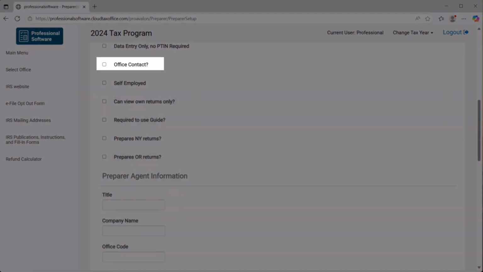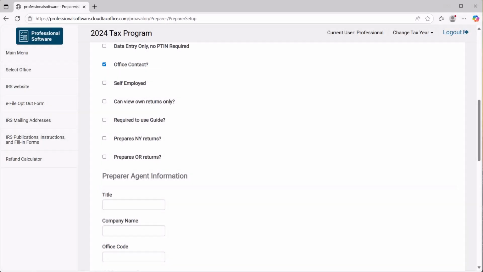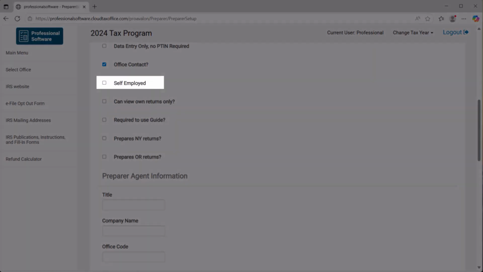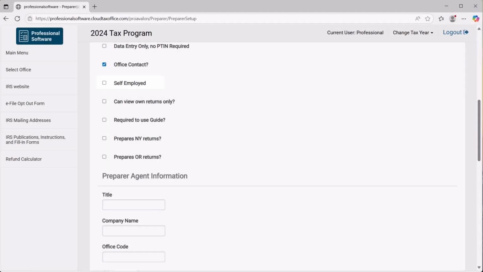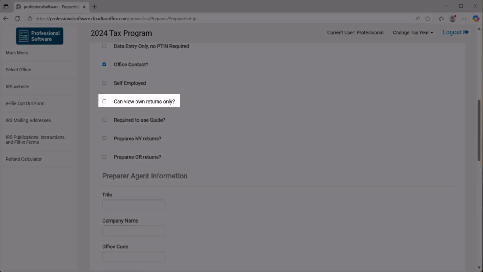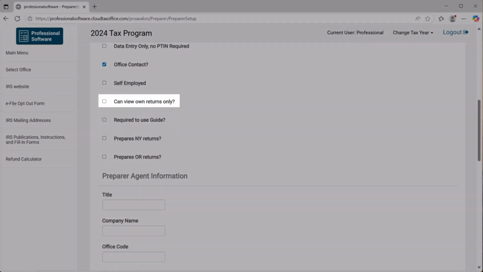The office contact option can be checked if this preparer is the owner or partner for the tax office. If the preparer is just an employee, leave that unchecked. For any preparers who are self-employed and not employed by the tax office, be sure to check the self-employed option for them. By checking Can View Own Returns Only, you prevent the preparer from seeing other returns in the tax office.